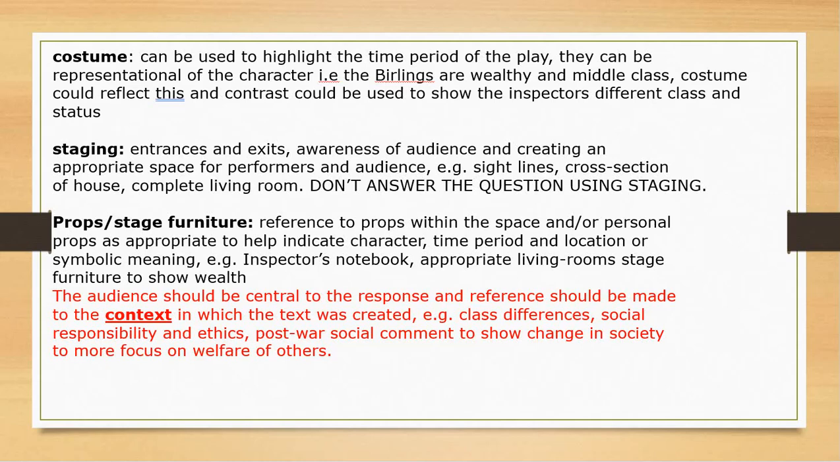Staging. Although I've said stay away from staging. Entrances and exits. Awareness of the audience and creating an appropriate space for the performance and the audience. Think about your sight lines. How you might use a cross-section of a house. Is it a complete living room? Don't answer the question using staging. You can, that's just what I think.